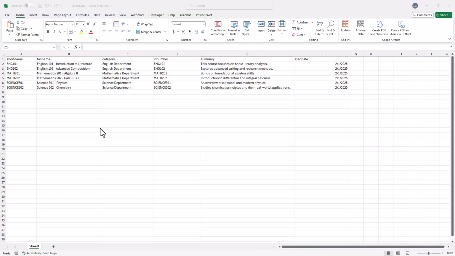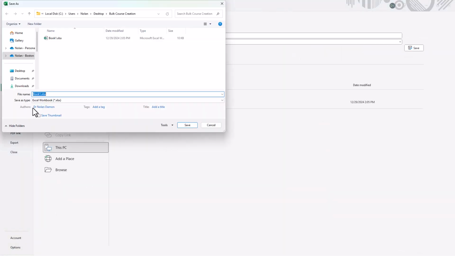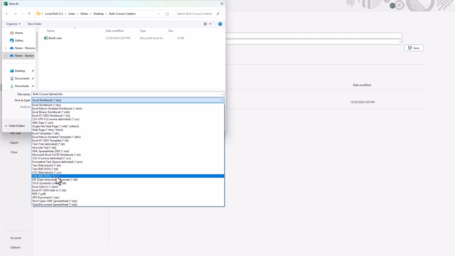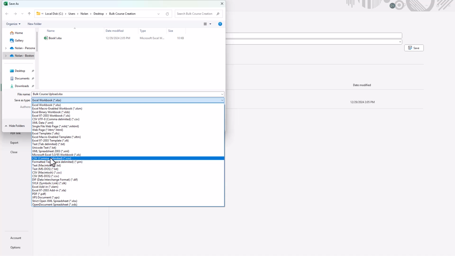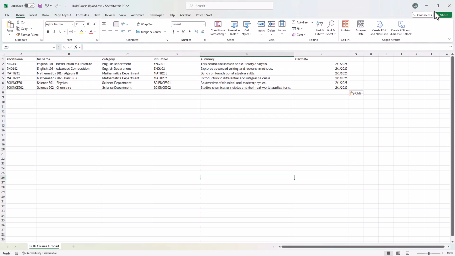Our next step will be to save this file. Okay, so I'll click on File and then Save As. I'll click on Browse and then I'll give it a name. So this will be my bulk course upload. Okay, I'll save it as a CSV file. So there's my CSV, delimited file. I'll then click on Save, and that's it.